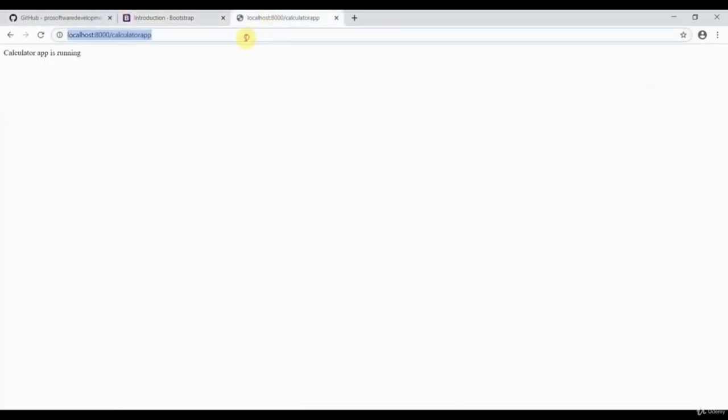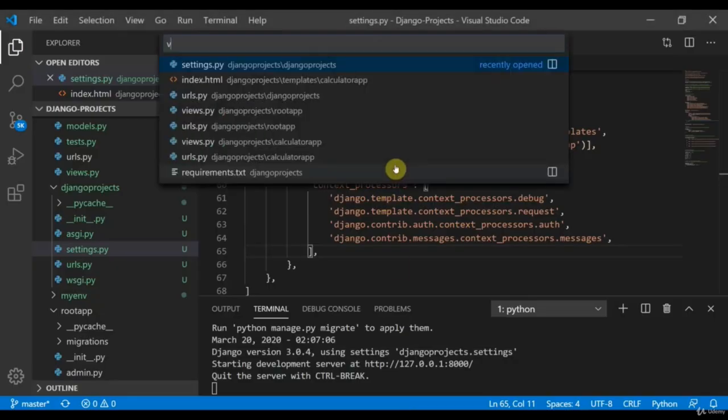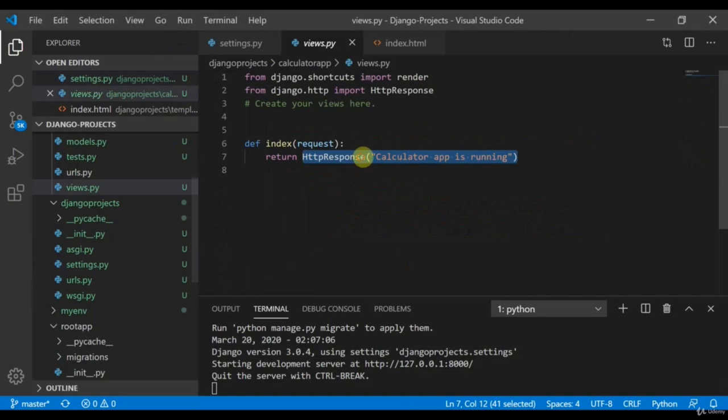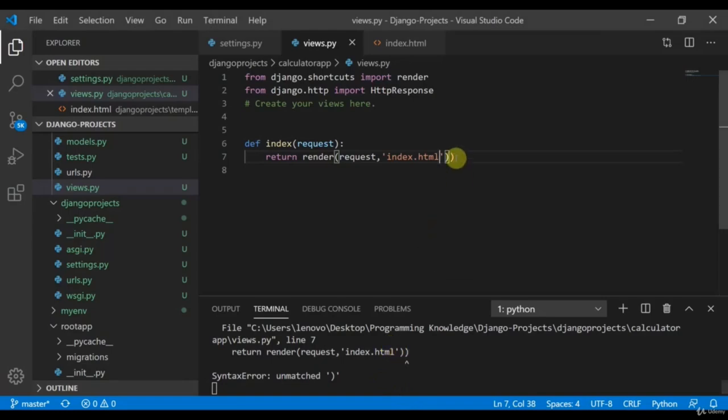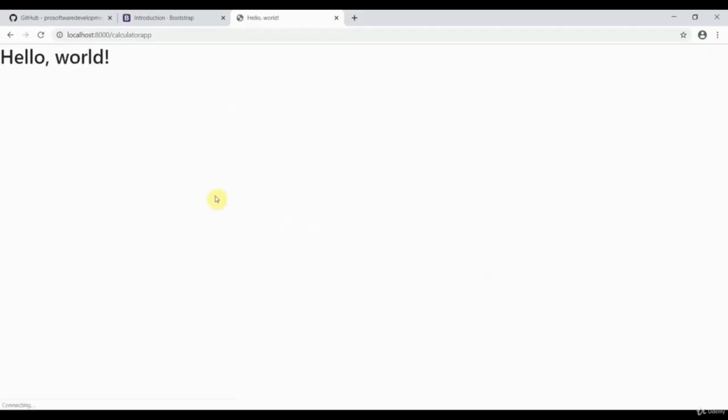I'll go to my page, but I forgot to do one thing. I need to move to the views.py file of the calculator app, and instead of this I'll return a page: return render request and then index.html. I'll refresh this page. Is there any error? I'll refresh again. Yes, it says hello world. So basically it's all working fine.